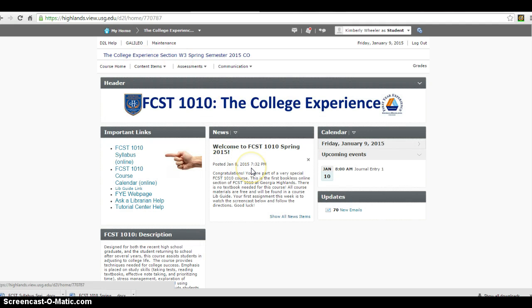And where everything is housed in this course, let me read this part to you. It says you're part of a special FCST 1010 course. This is the first bookless online section of FCST ever at Georgia Highlands. You didn't have to purchase a book. All the materials are free to you, and they're found in a course LibGuide. What is the course LibGuide? The course LibGuide is a library guide. That's what the lib stands for.